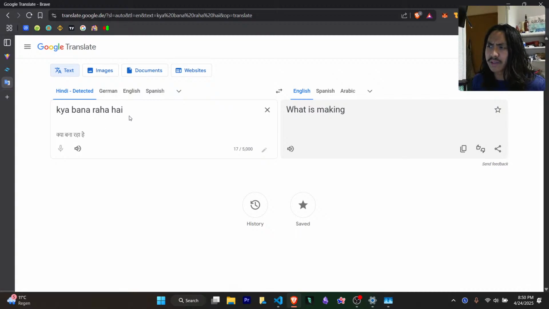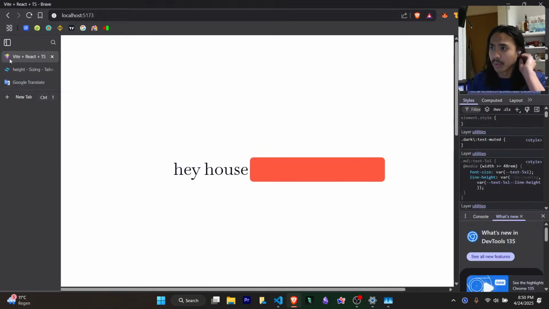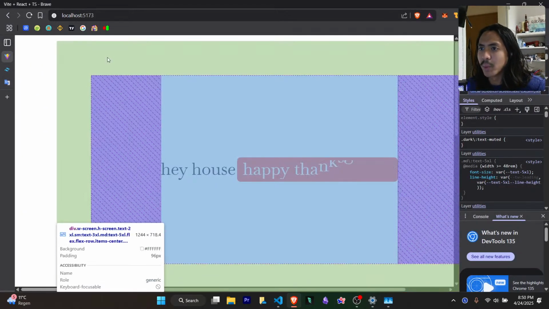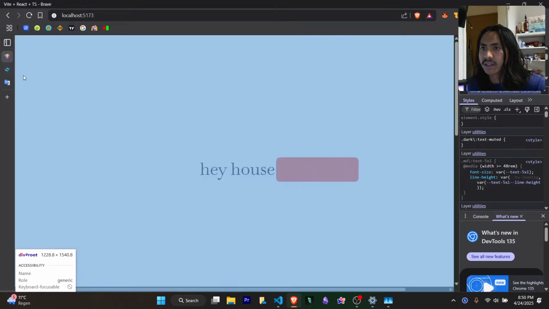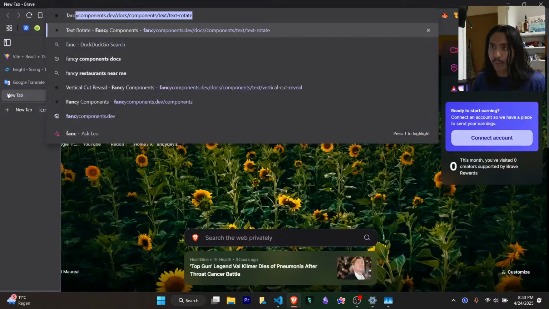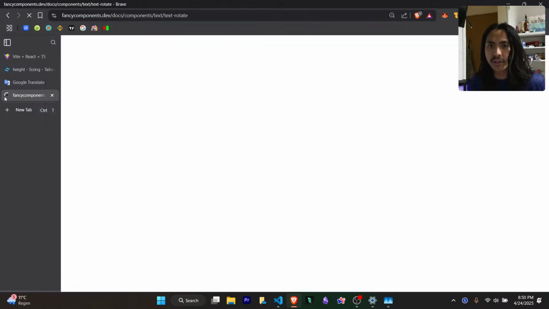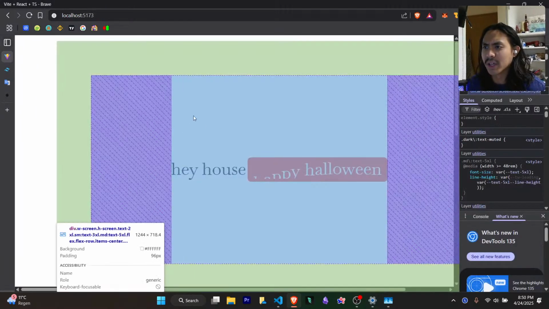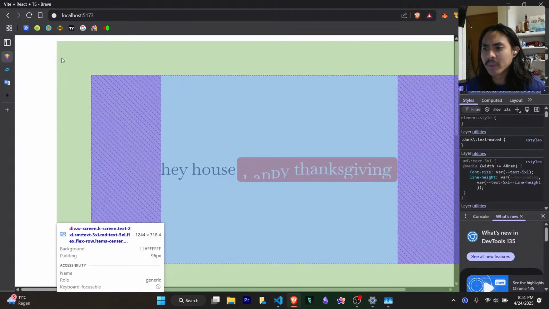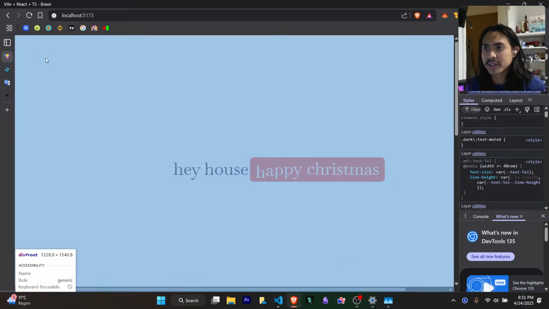What am I making? I am making a simple website using React and this component library called Fancy Component. See, this is what I'm trying to make here, but I have no idea why this div is not in the middle.